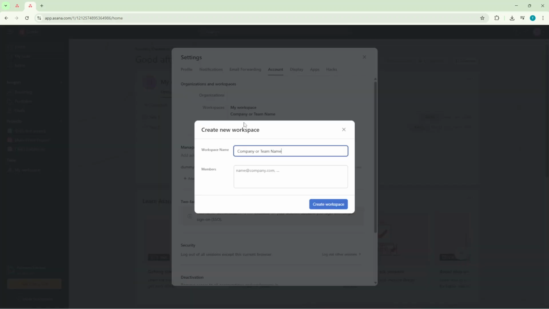Choose something that makes sense for your team or project so everyone can recognize it at a glance. A good name helps keep things organized and reduces confusion later. If you want to bring teammates in right away, click Add Members. This lets you invite people who will collaborate with you in this workspace.